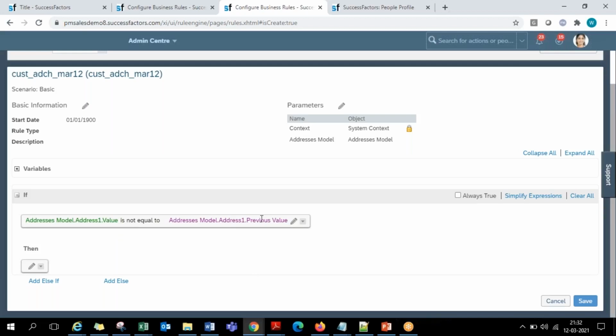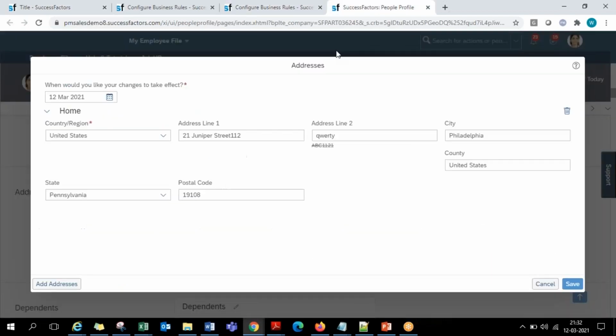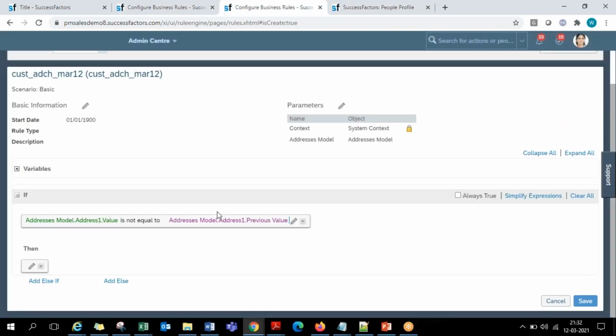But not only on one field. I have to check every field of the portlet. So whenever an employee is editing this portlet on the screen, either this field or second field or third field or city, whatever change he makes, I need a workflow to be triggered. So in that case, I can enhance this rule with multiple conditions. After this is done, I can add one more rule.